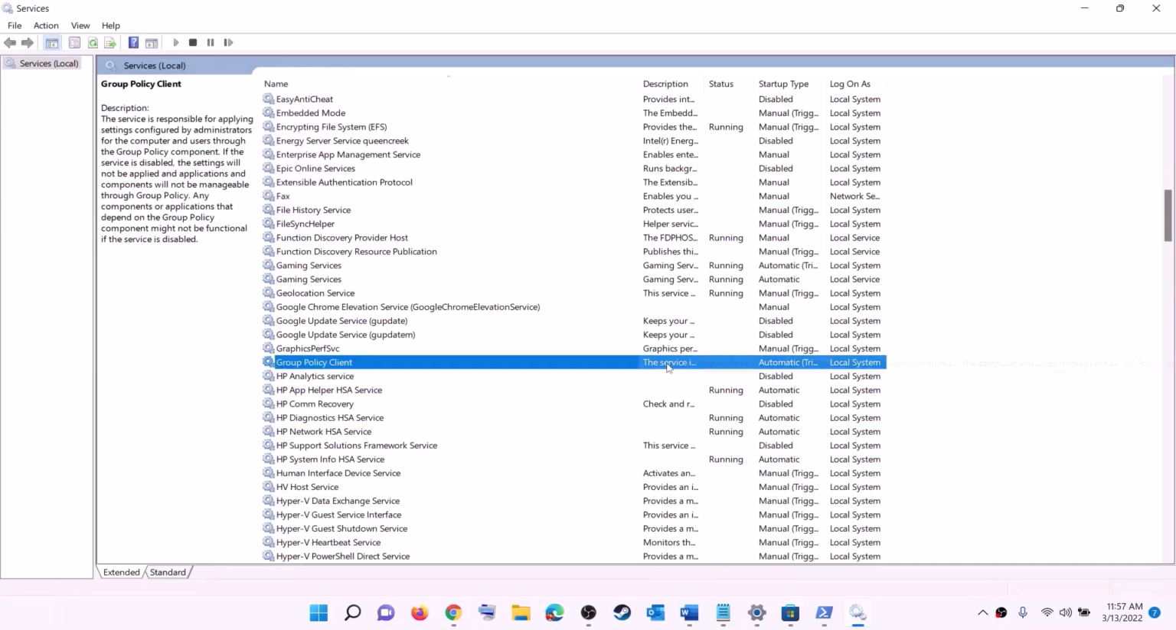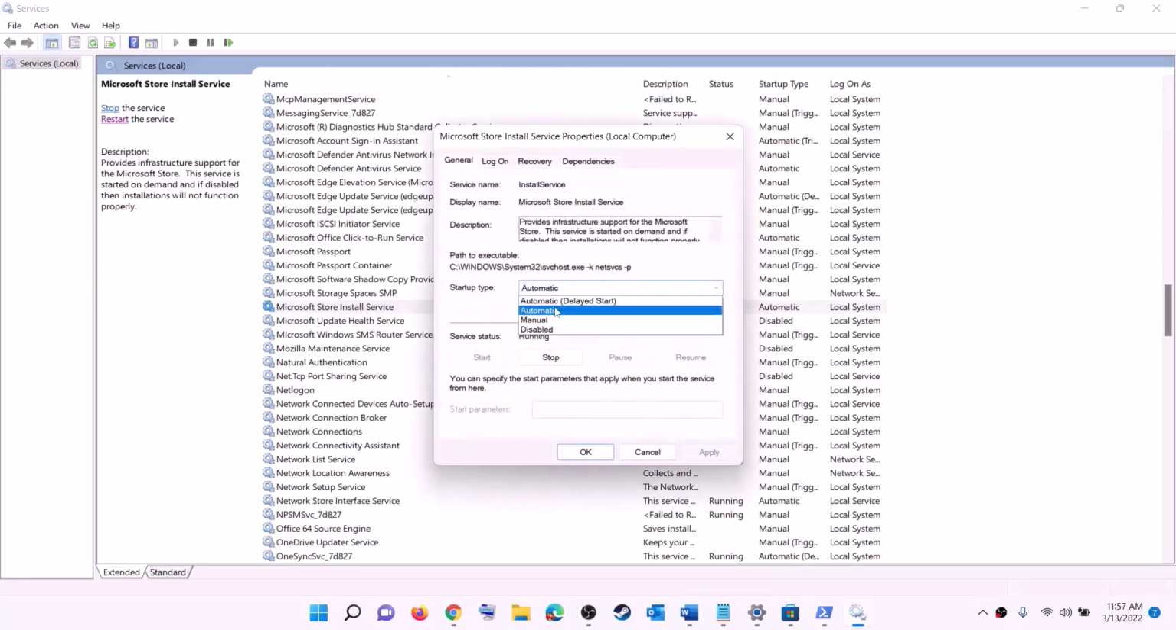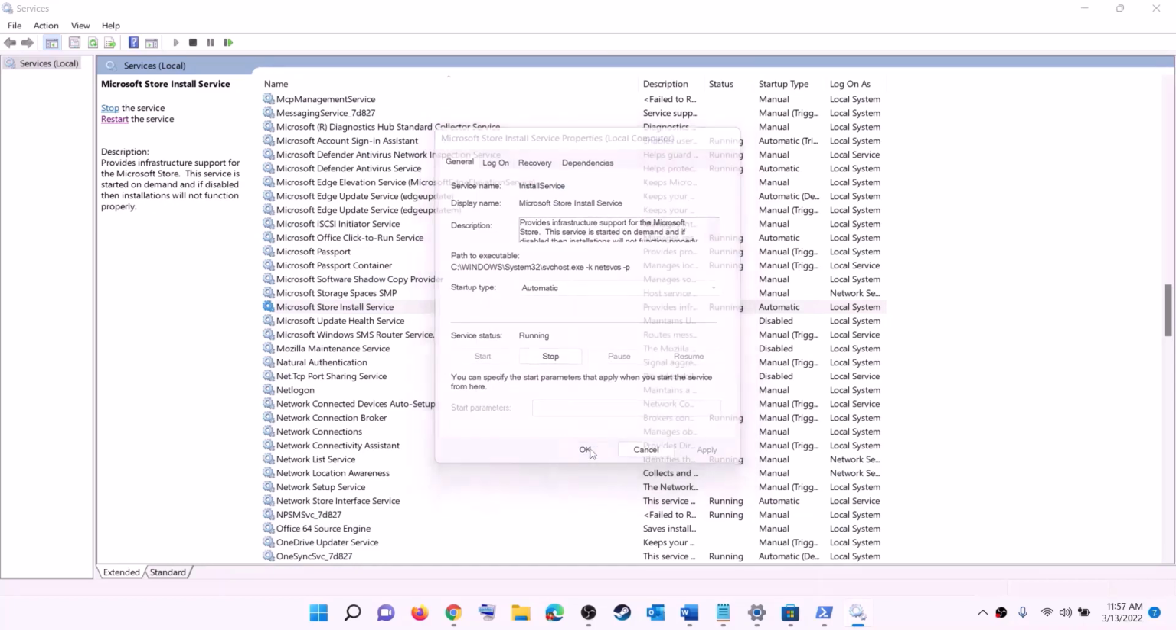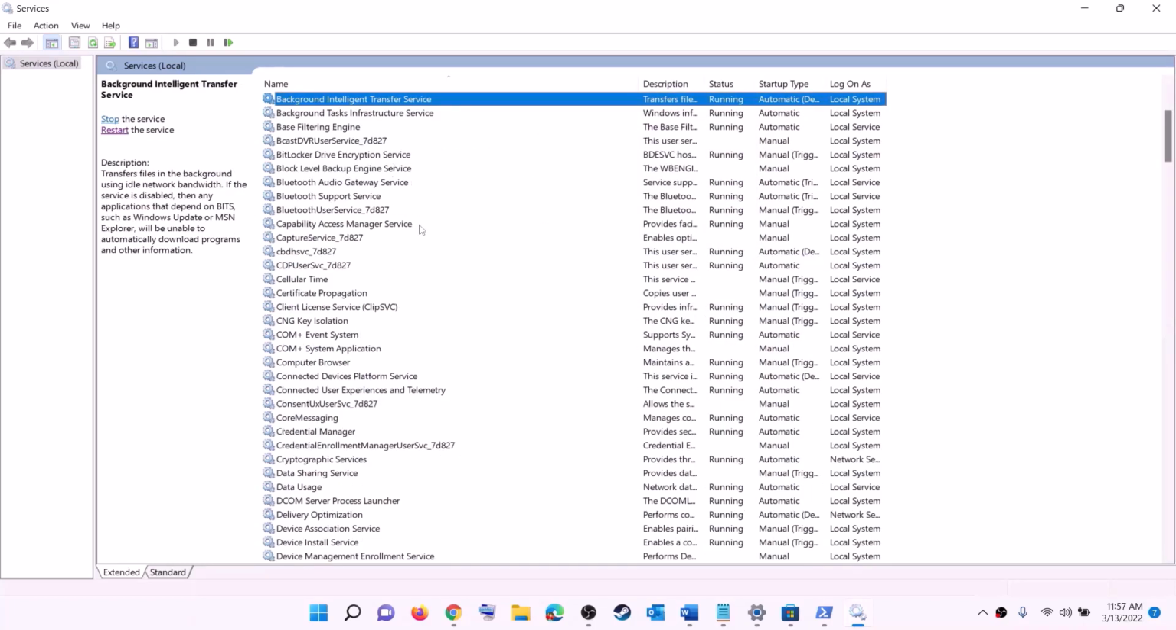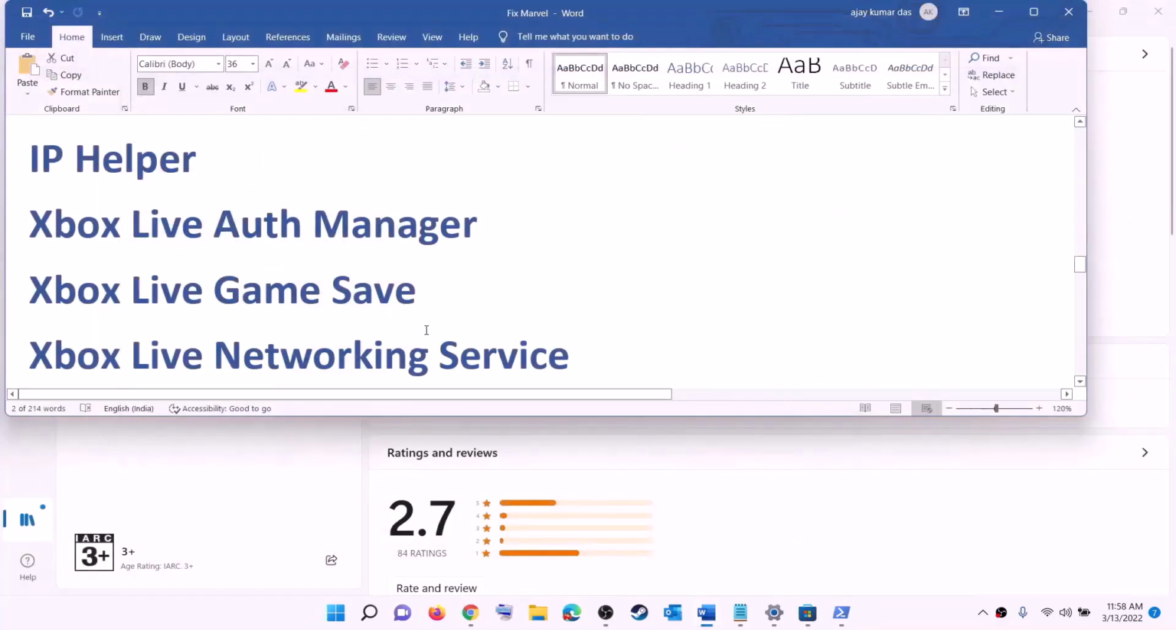Now find Microsoft Store install service. Make a double click, set it to automatic, then click on apply, click on start if highlighted, and then click on OK. Now find background intelligent transfer service. Make a double click, set it to automatic, click on apply, and then click on start if highlighted, then click on OK. Now try to install the game.